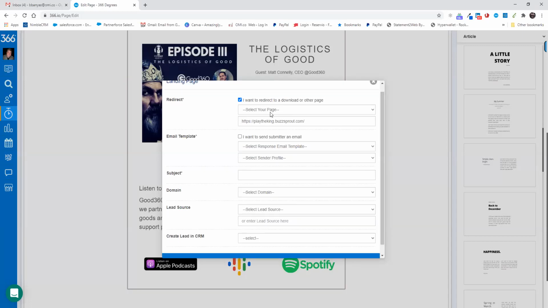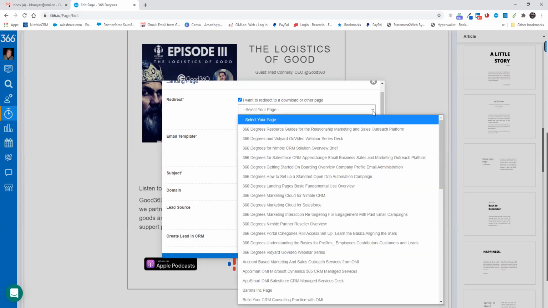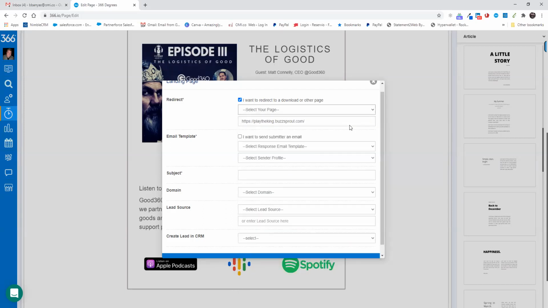So in this case, where I showed you that we might have a PDF or a use case or a PowerPoint, or even some type of video, I could pick something that I want to download upon their submit, like a case study, or I can literally put in where I want them to go when they fill this out. In this case, I want them to go to our podcast main page so they can sign up.